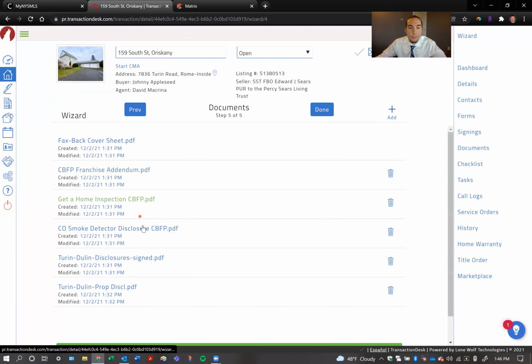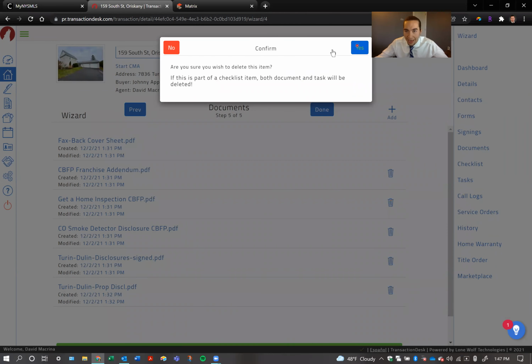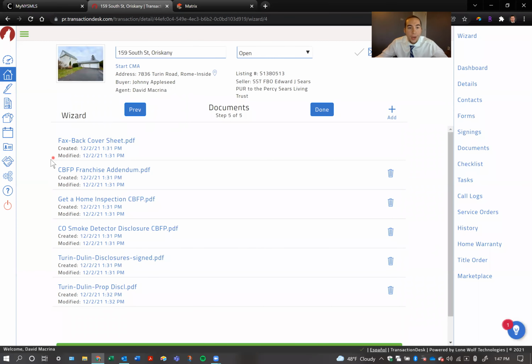You can click it. And if it's something that I don't want, there's no 3-dot menu here, but in the same exact location as what once was a 3-dot menu, there is a trash can. I can trash can an item if I don't want it. I'm not going to trash can that one because I like using the get the home inspections form.